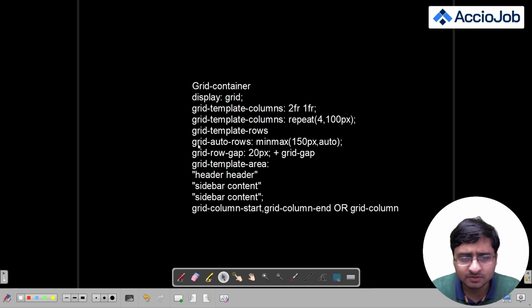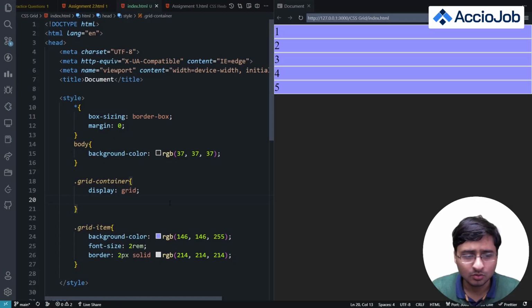These are all the properties we are going to go through. So grid template columns is one of the properties. Let me just assume our grid will be having 2 columns, and everything should be aligned according to that.